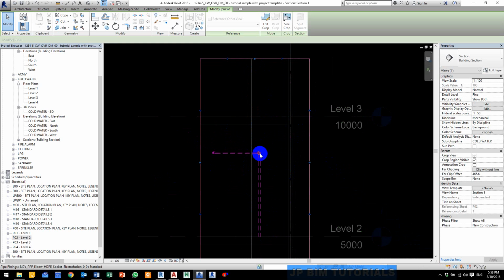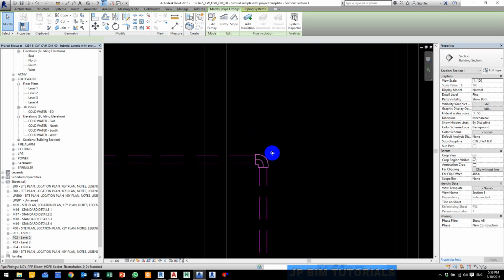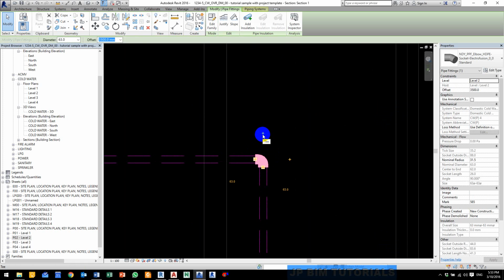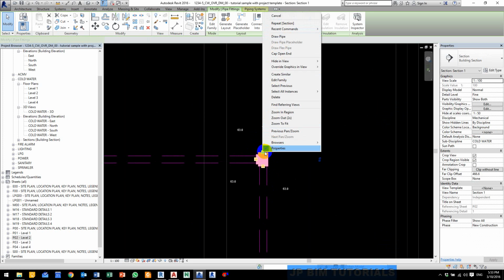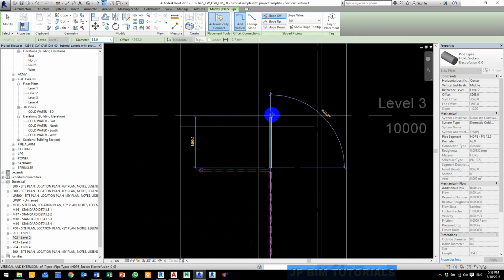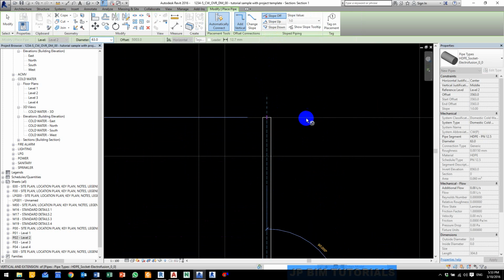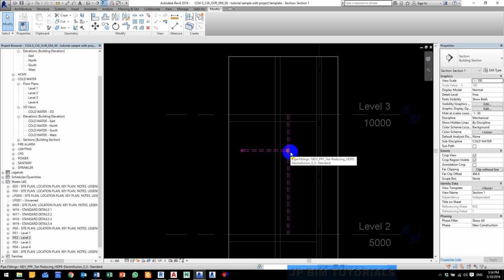So what we can do here to make the pipe continue to the floor above is select the elbow, press this plus sign, right click on the top and draw pipe to level 3. Escape twice, and there we have our riser dropper pipe. Pressing Ctrl Tab brings you to the previous view which you're working on.